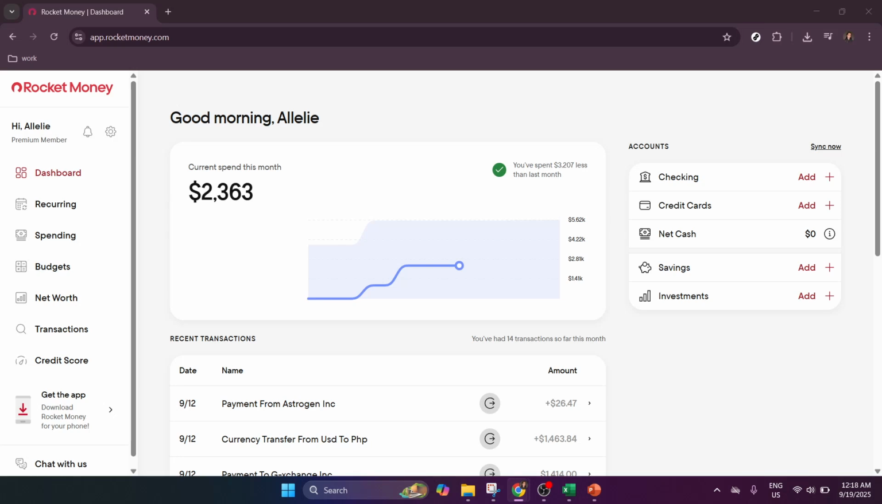In today's video, I'm going to teach you how to set up online banking with Rocket Money step by step. Now, it's important to note right from the start that Rocket Money doesn't actually provide online banking services themselves. Rather, it's a powerful tool to help you manage your existing bank accounts all in one place, offering insights and tracking features to make managing your finance much easier.